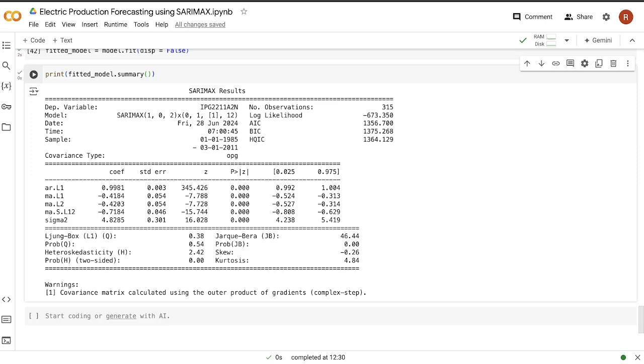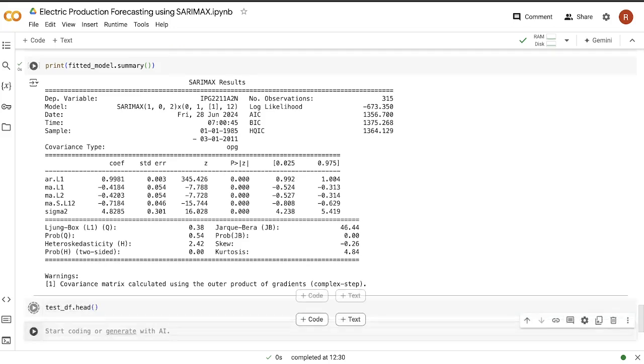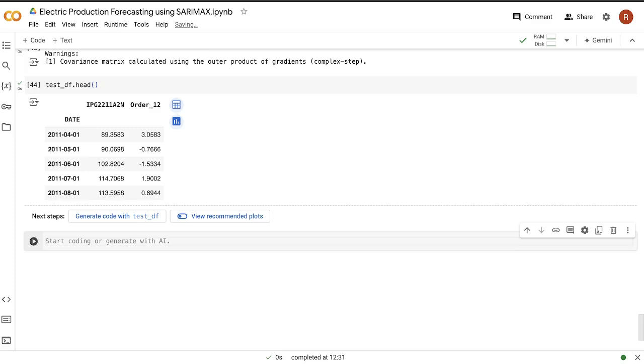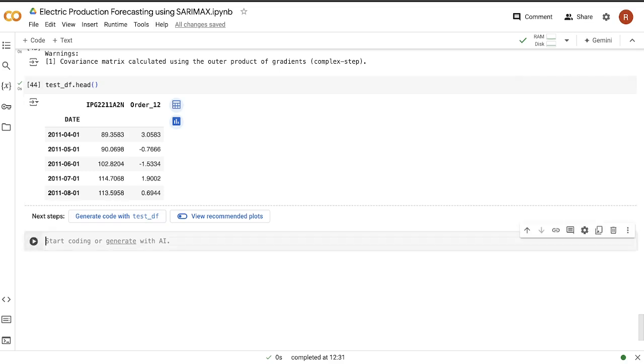So let me display the test data frame once. This is our test data frame where we have the original column and the order 12 column. Now here we have to append one more column consisting of our predicted results. So first we will make predictions, and we'll store those predictions in a pred variable.